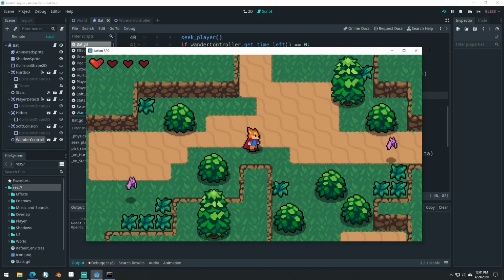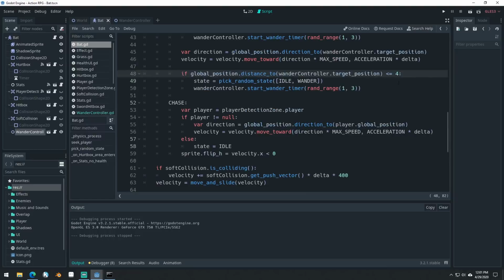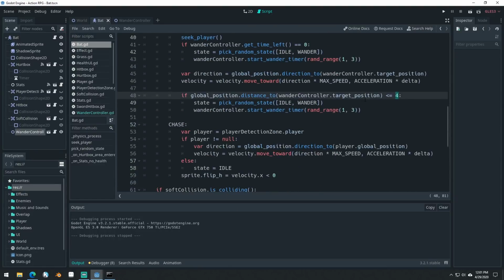So what I was worried about is, the reason I wanted to use max speed is that I was worried that if we set our speed high enough, this would no longer work. If you set an enemy's speed high enough, then this code is no longer going to work, because it's set up with an acceleration and a friction. So that's why I wanted to use max speed.